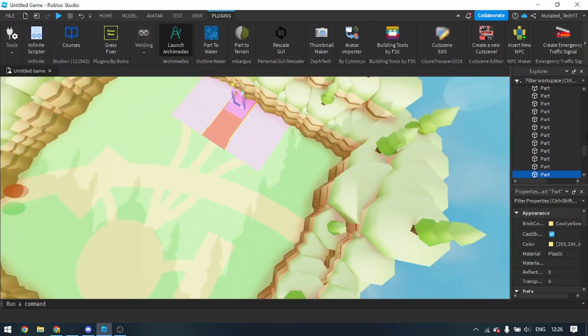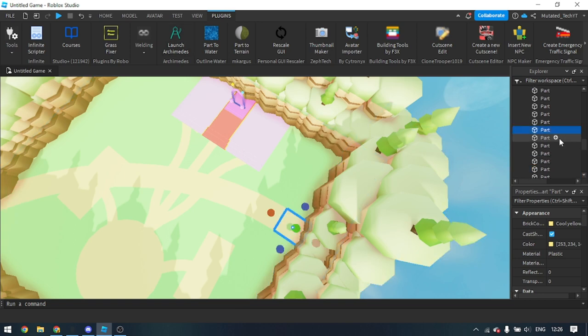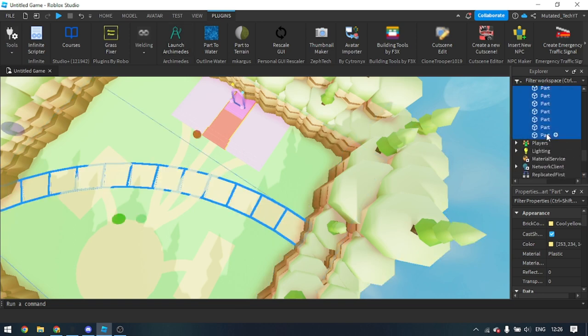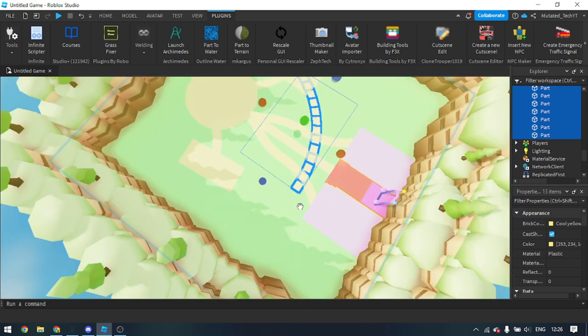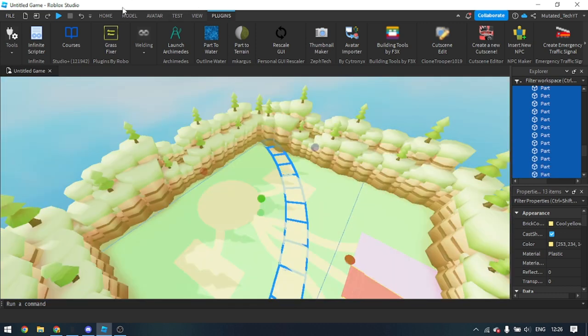Boom, we now have all of these. I'm going to select the last part that I inserted, which would be this one. I'm going to do there, hold shift and go over there. Now we have all of those. Just to make sure that is it, I'm going to scale it down. And yes, that is just that.